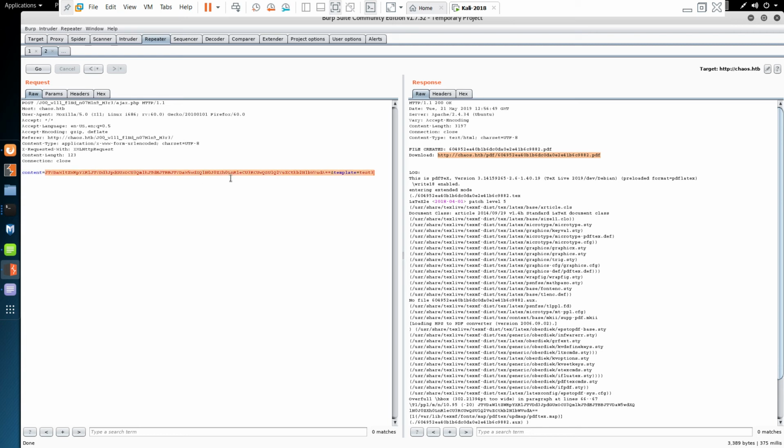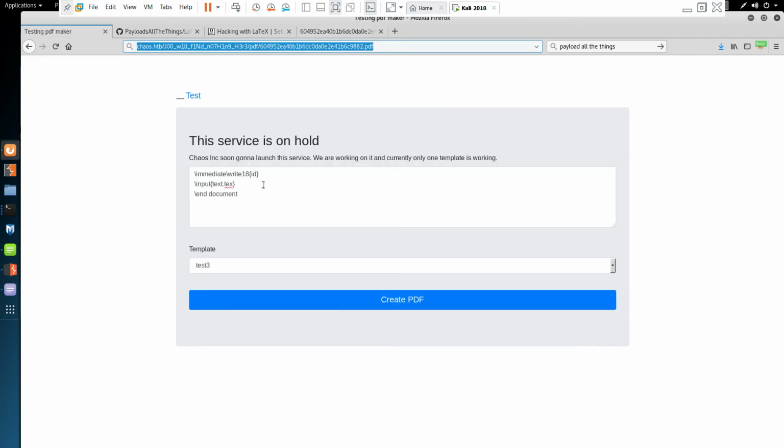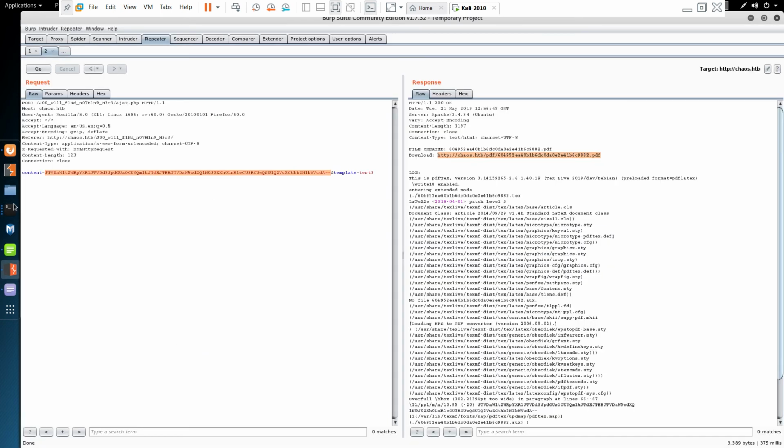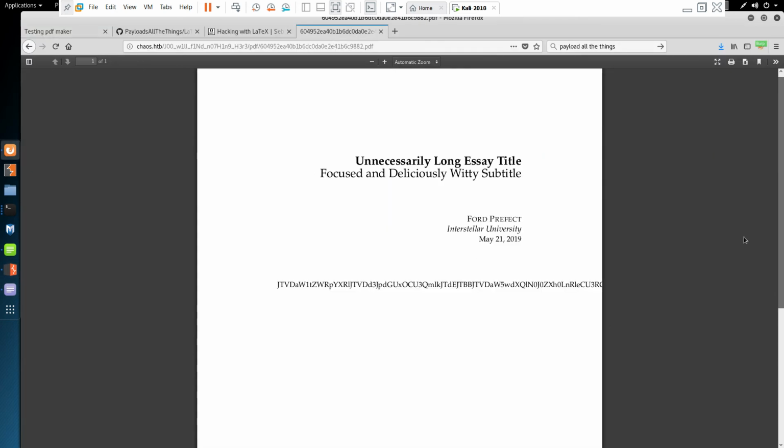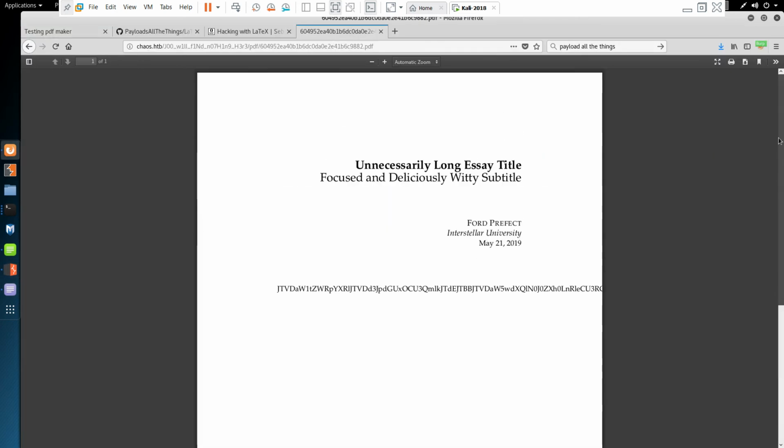Going back here, we can see the encoded command. So the command which we sent, the command we injected into this LaTeX page, we can see this is the same stuff that has been written to the file over here. So we have a sort of code execution going on.